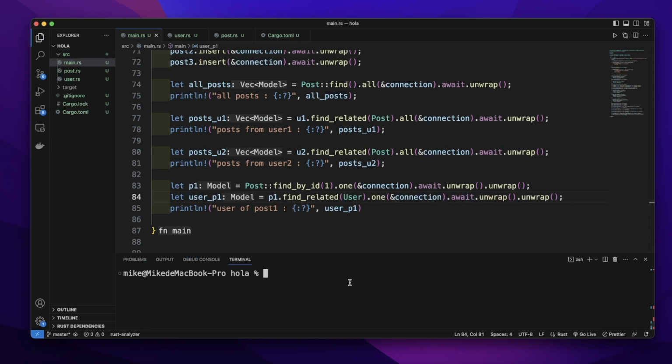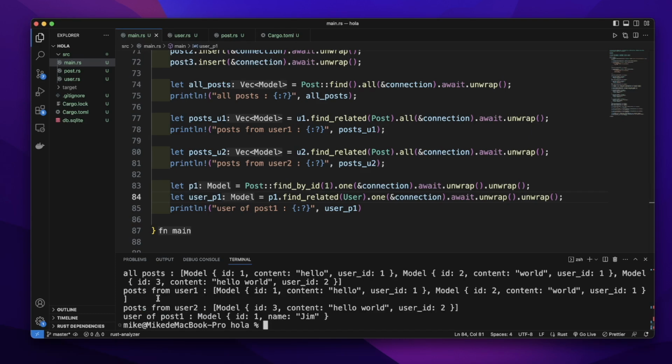Let's run our code. In the terminal, let's cargo run. So here it will first print out all the posts from the database. So the first post ID is 1, content is hello, user ID is 1, and the second post ID is 2, and the user ID is 1, and the third post ID is 3, user ID is 2.